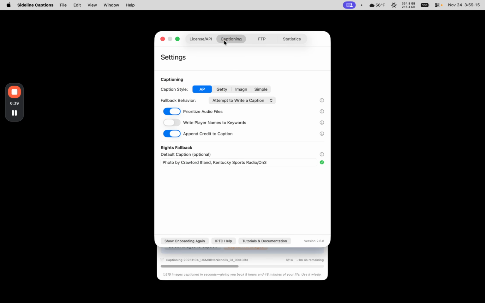We can also look at the captioning tag and specify what style we want our captions to be in. Now, I've chosen Associated Press, but we do support Getty, USA Today, and Imagn images, and then also a simple format that will simply identify the player. The second sentence will be the name of the event, and then the third sentence will be your copyright.